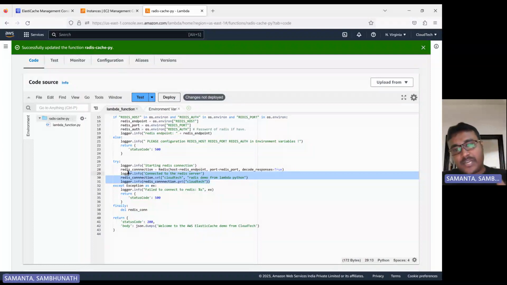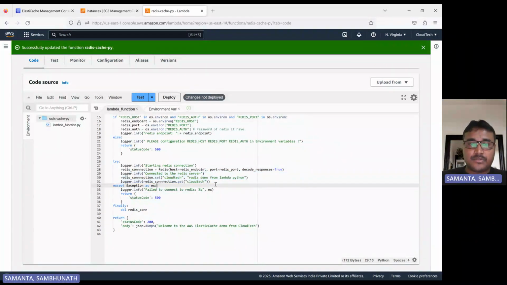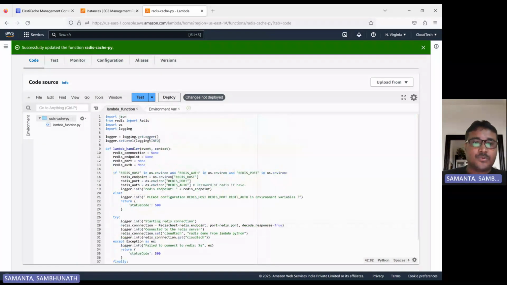From Lambda, I am trying to connect to Redis, and whatever value we set to this cache, I am trying to get that value. And if any exception is there, then I am printing failed to connect, and we are returning 500. Or else, if everything is done, then I am returning a 200 message like welcome to ElastiCache demo from CloudTech, something like that. Okay, guys. So let's deploy this one.